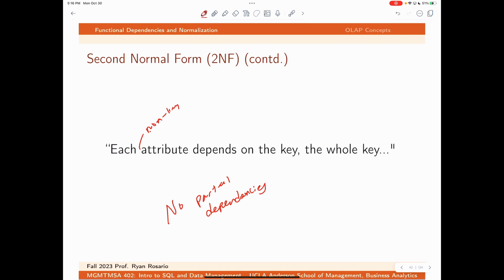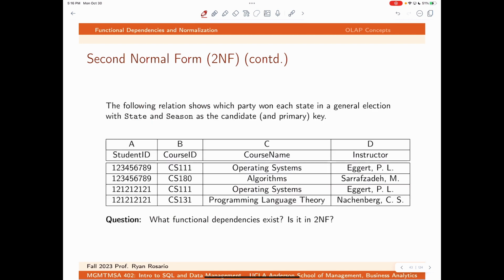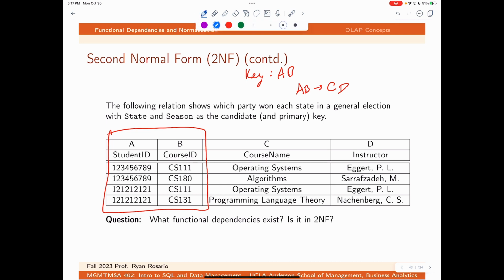Now, what does that mean? Let's look at this example. I have a table of student ID, course name, and instructor. What functional dependencies exist? First of all, what's the key? So the key is AB. So what functional dependency exists then, based on the key? AB functionally determines CD. What other functional dependencies exist here? B gives C. B to CD, yes. B to C or B to CD, yeah.